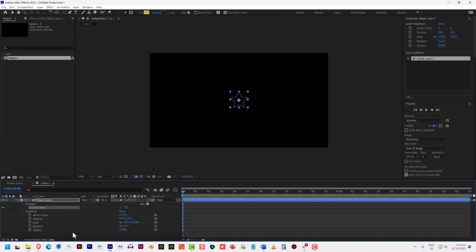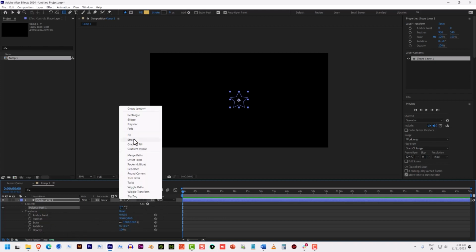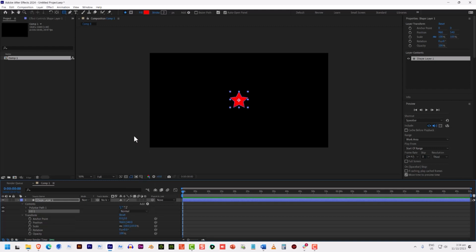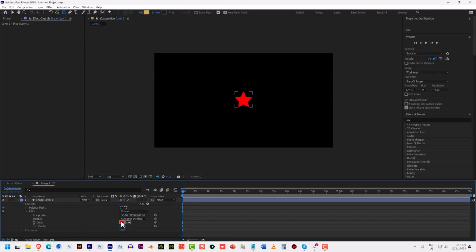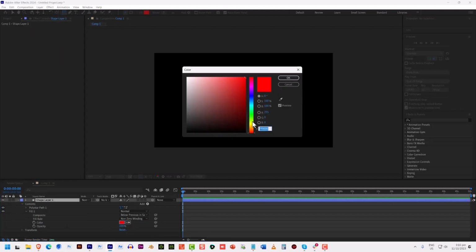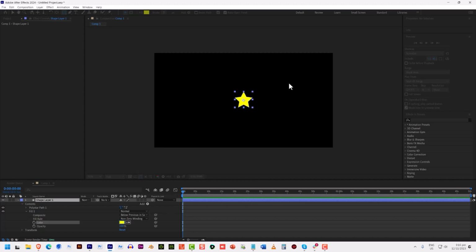So once we have the polystar, the next thing is we need to fill it. So we're going to add a fill. And as we can see, that's red. So not a great color for a star. So let's change that by clicking on the fill and going down and clicking on the red color there. And then let's select a nice yellow. Okay, and so we have a yellow star.